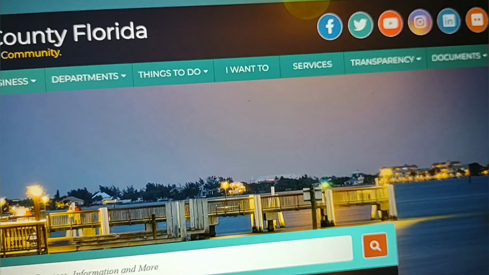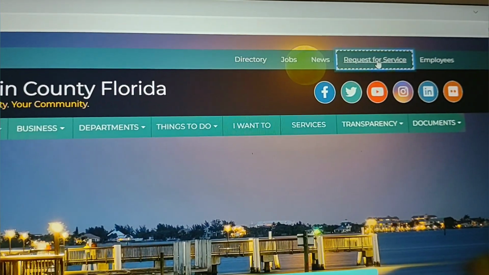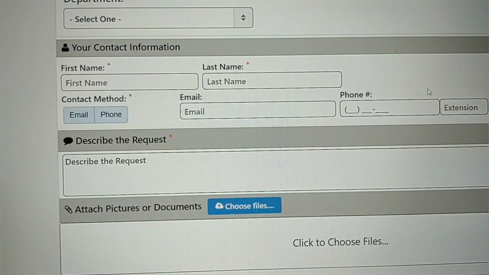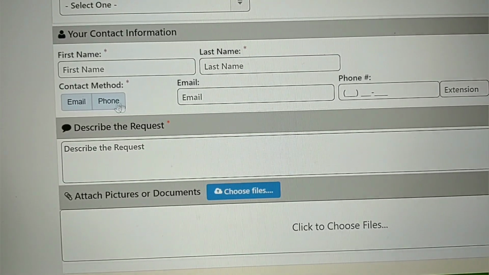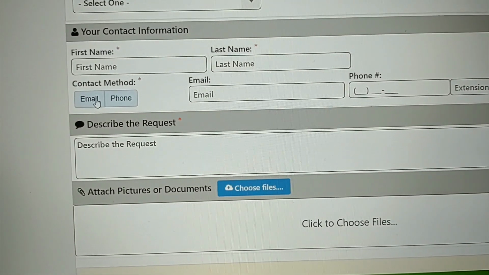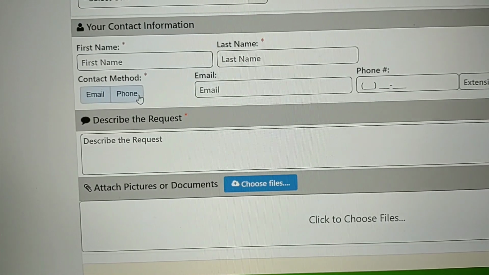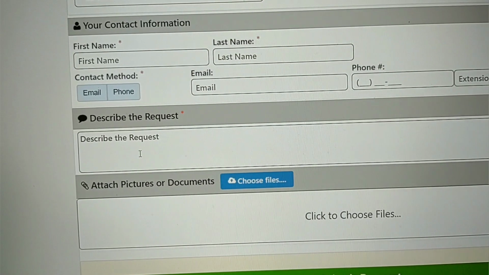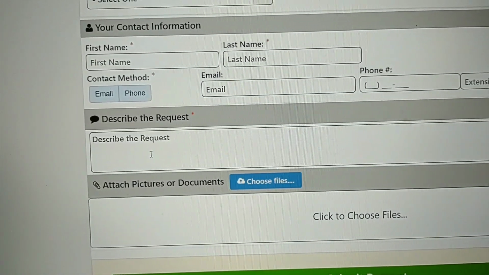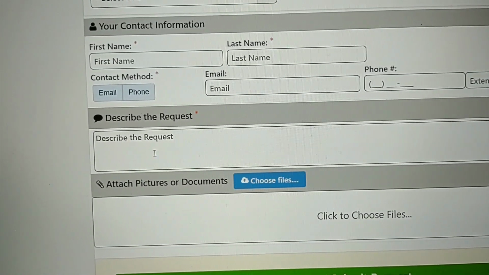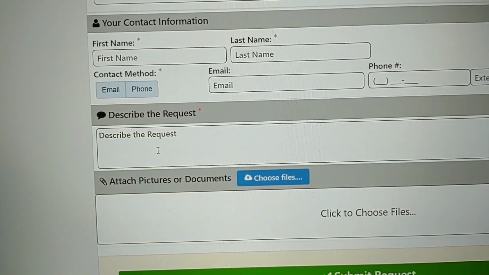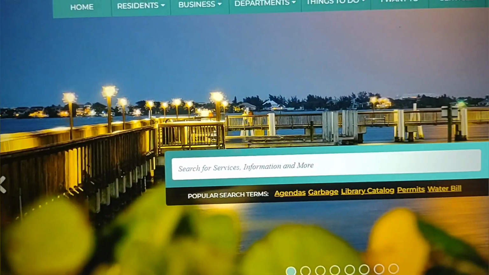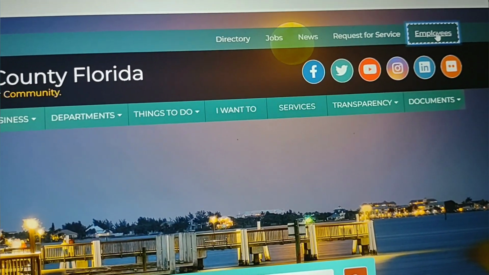So here we have request a service. You go here and let me show you what we have. So we have the information: put your first and last name, your email, and how you want to be contacted. It has to be email. We're not doing phone because a copy of the description here needs to be sent to the person's email and to the county automatically at the same time. This will be the most efficient. Okay, all right. And then we have here employees.